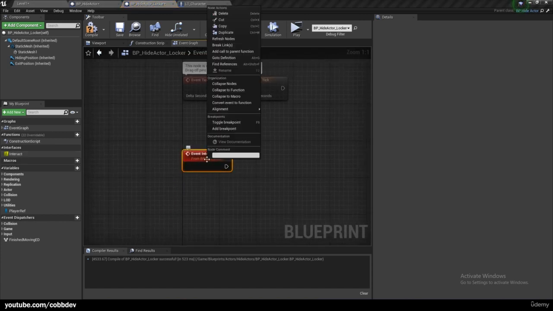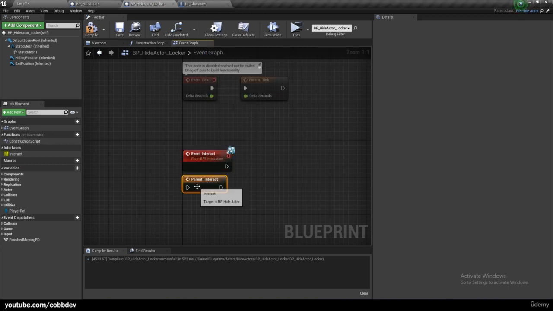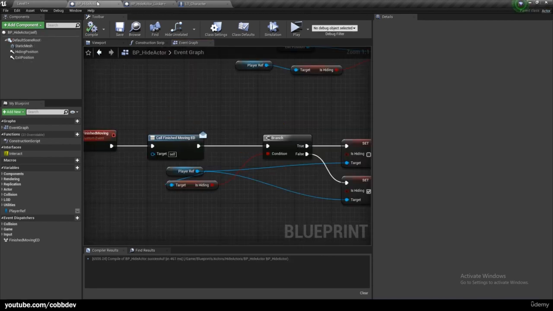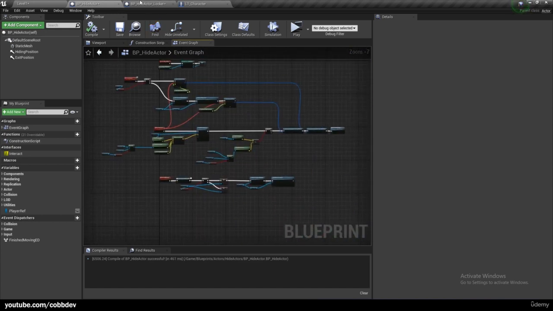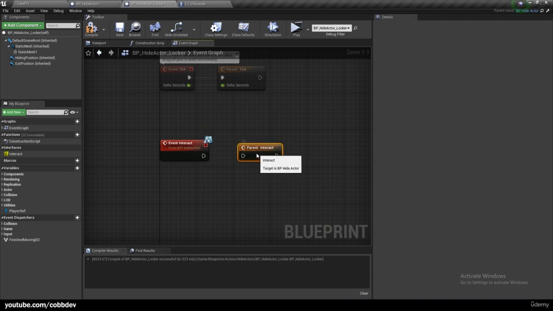Now let's right click on it and add call to parent function. Now the way this works is when we interact with the locker specifically, we have this parent interact, and everything inside this parent interact node is everything we have in the parent after interact is called. So all of this is in this little node right here. Now by default, when you don't have these two separate, it does this all by default immediately. But now that we've created it separately, we can choose to do things first and then call this, such as open the door and then move our character.